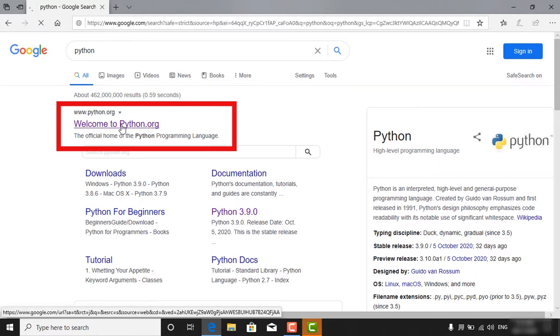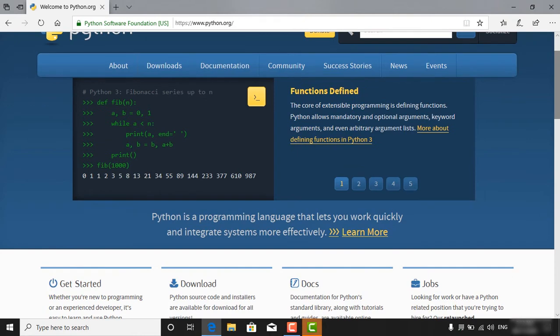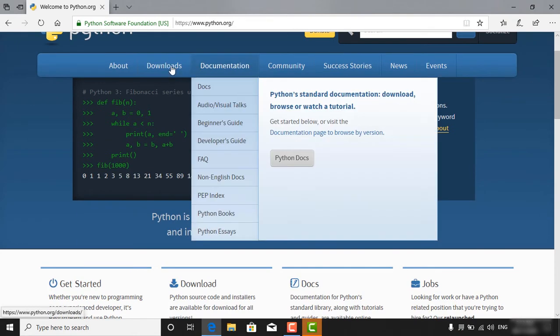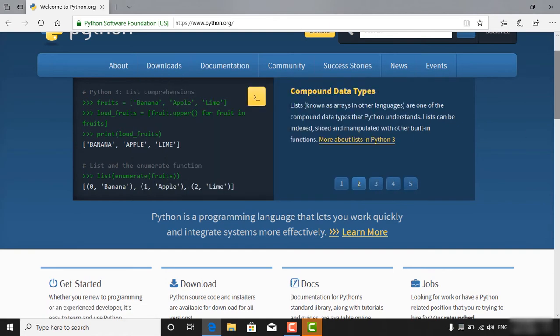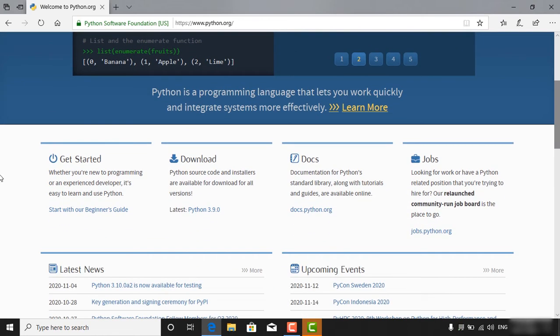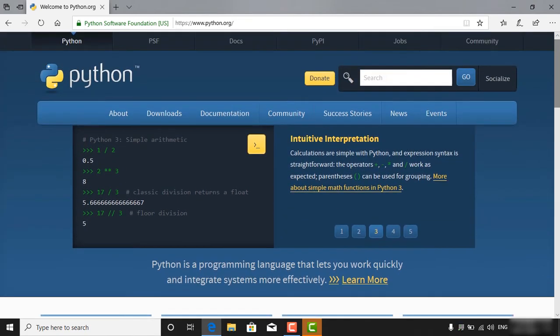We need to click that one, and once the link is open you can see an interface like this, and here we can see the download option. We have the latest version 3.9.0, and as we scroll we can see the download section here also. While making the video, this is the latest version 3.9.0, and we will start with the download tab.